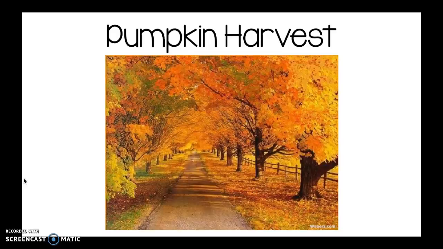When do you think is pumpkin harvest season? Look at the picture and get some clues. If you said fall, you're right. Pumpkin harvest season is in fall. You can tell that it's fall because of the way the trees have orange, yellow, and brown leaves, and how there's leaves all over the ground too. Fall is when pumpkins are ready to be picked.